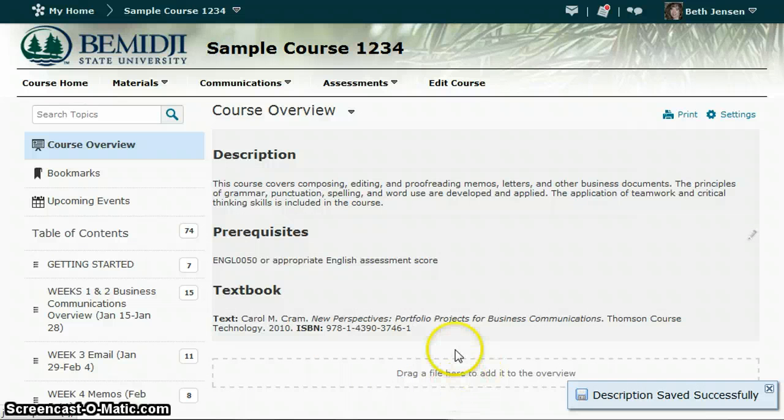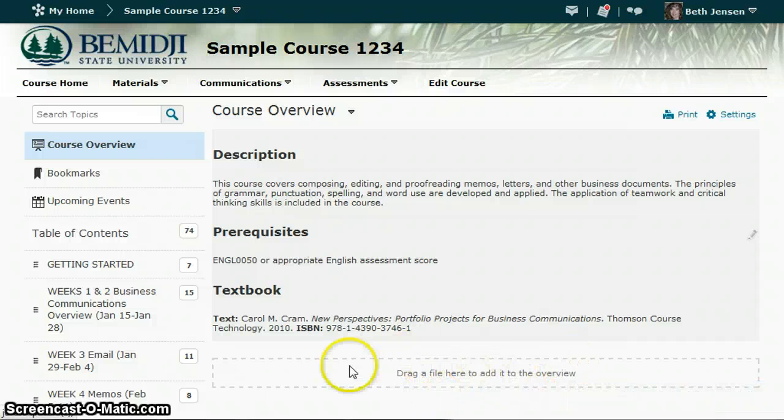You can also put a file here if you choose. I would recommend that you put all of your files in the table of contents rather than putting them here, but you do have the option to drag a file here. The drag and drop feature is something that's new for 10.1, and I'll demonstrate that later as we talk about adding files to the table of contents.